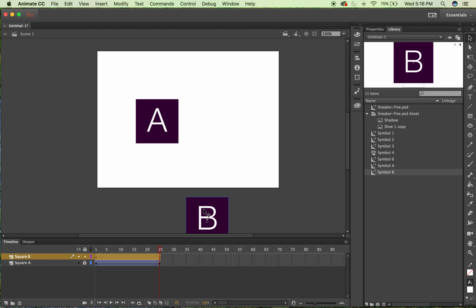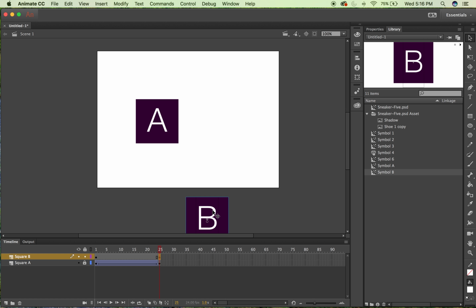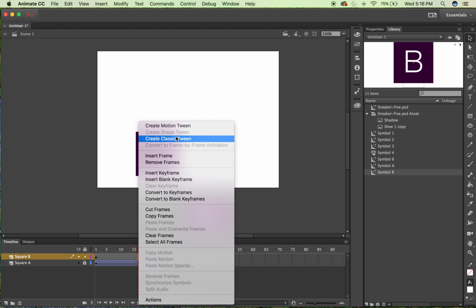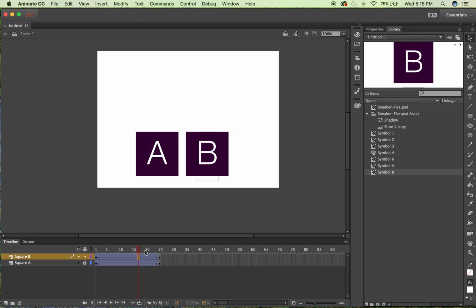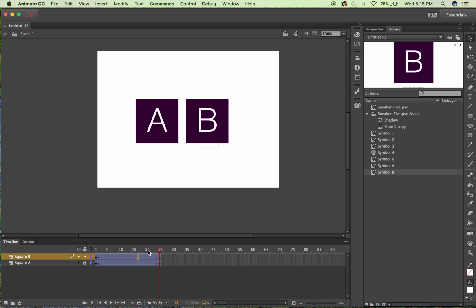So I'm just treating B like an element now. I'm going to frame 25 on the layer, and then I'm going to Control click it, and then, excuse me, insert keyframe, and then I'm just going to drag it to where I want it to end, and then create a classic tween out of that. So just to test, they're moving at the same time. It's fine.